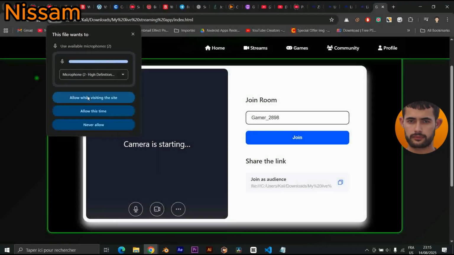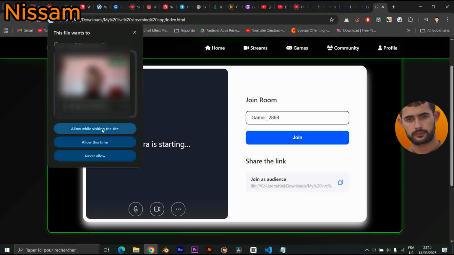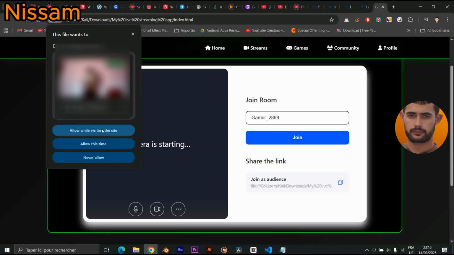Now let's reload the page. Again, it asks for camera and mic permissions. I'll allow them. And yes, the camera is working this time. But here's a tip.